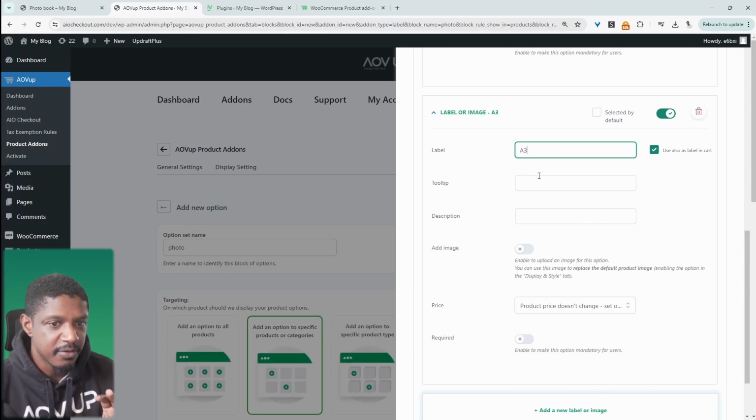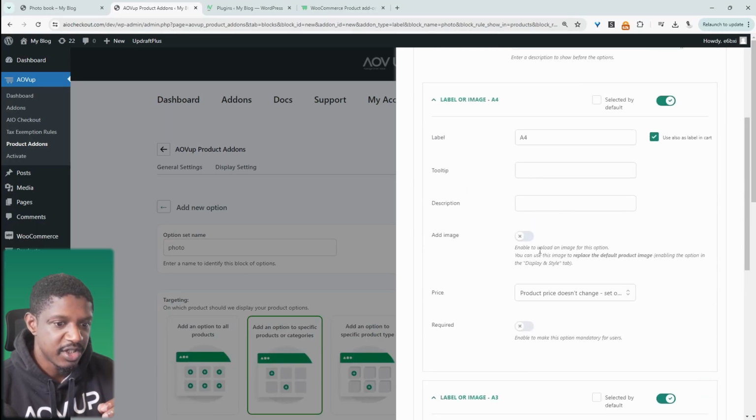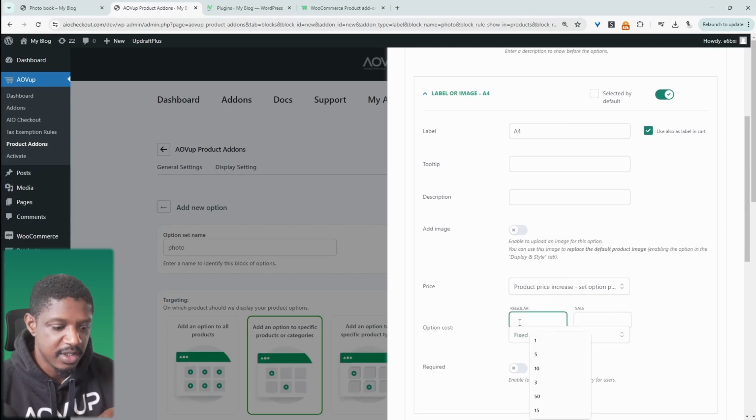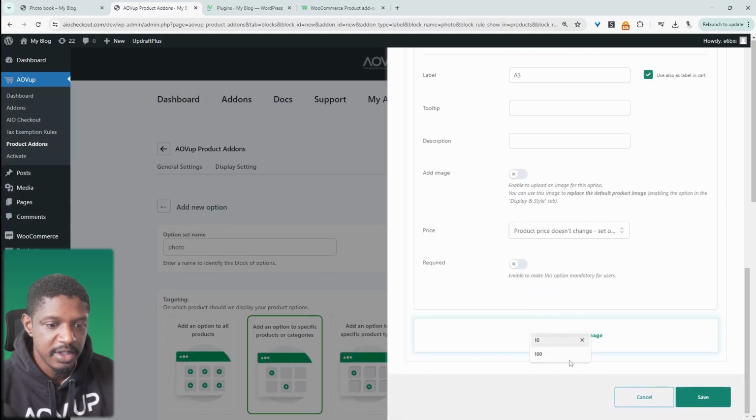However, if they want the A4 one, since it's larger, we're going to actually charge extra for this. So here on the A4, we're going to change the price. We're going to increase it. And let's just say this will increase the price by an extra $10, for example, right? Okay, so let's hit save.